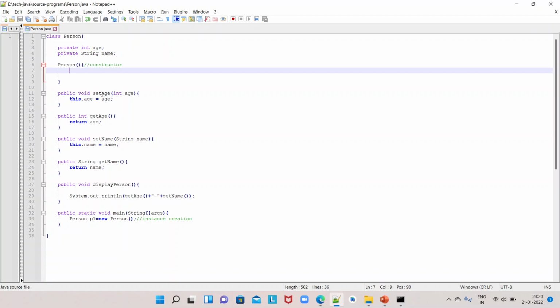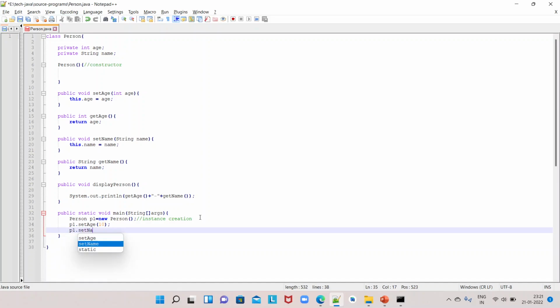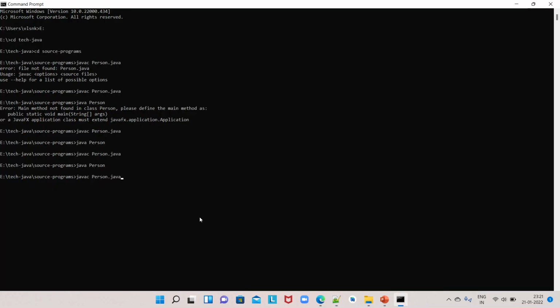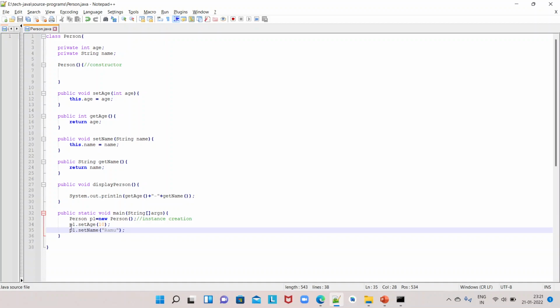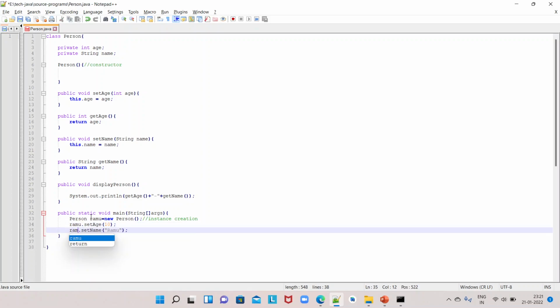Now I have setter methods, right? So P1 dot set age, I'll mention 10. P1 dot set name, I'll mention Ramu. Now if I set this, what will happen? We'll see. Nothing is printed, no errors, right? So I am able to call these setter methods for the instance P1. Let me name this as Ramu. So I have a Ramu instance whose age is 10 and whose name is Ramu.